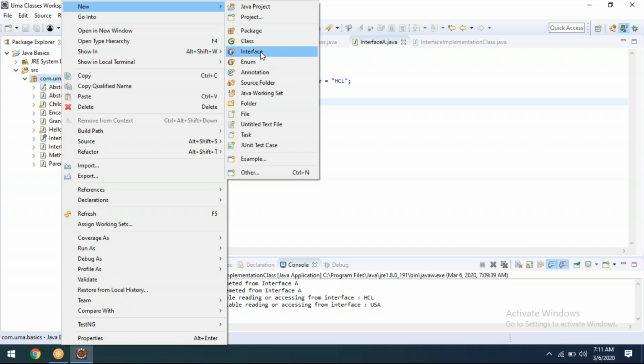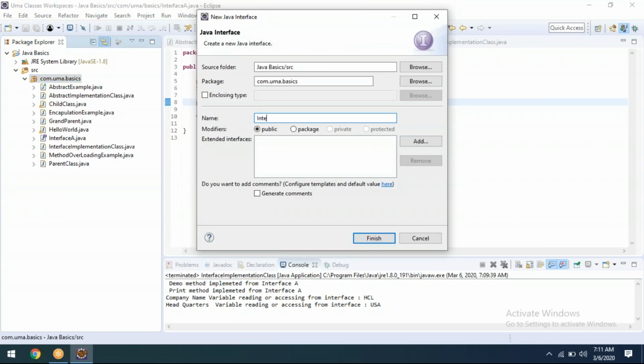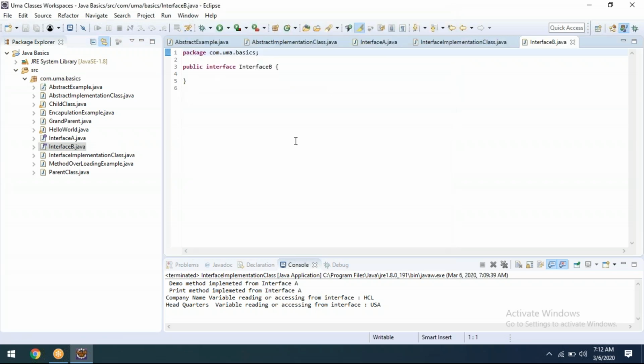Now let me create one more interface, interface B. Sorry, interface A is already created, now I'm creating interface B. It will always be public. Now here, without putting public static final, I'm giving a String something. That something is, I'm assuming, the Indian headquarters. You're getting my point? India headquarters for HCL.